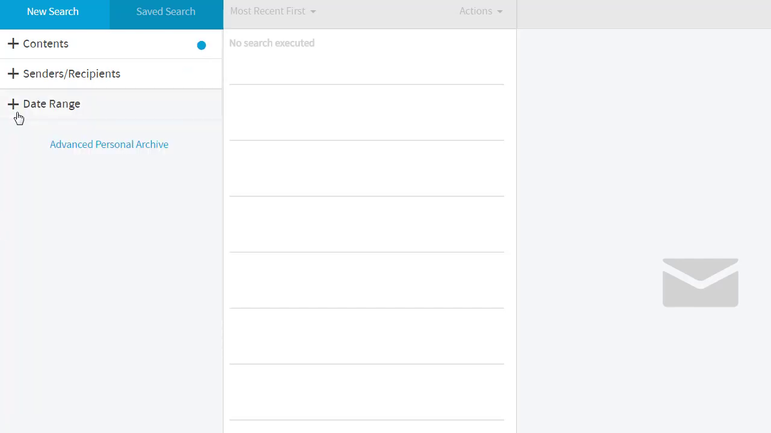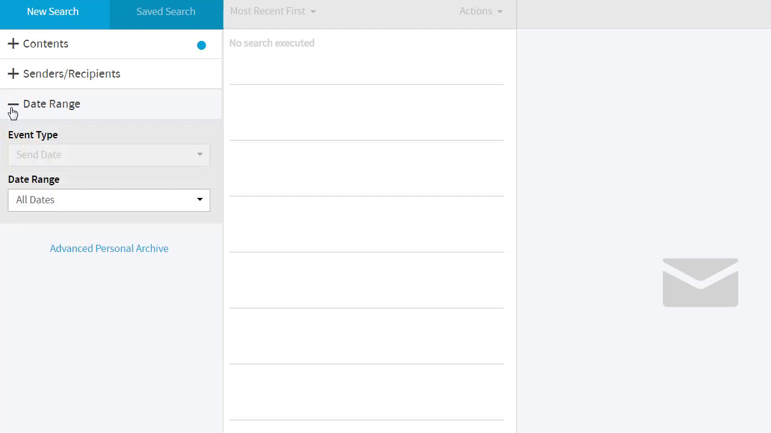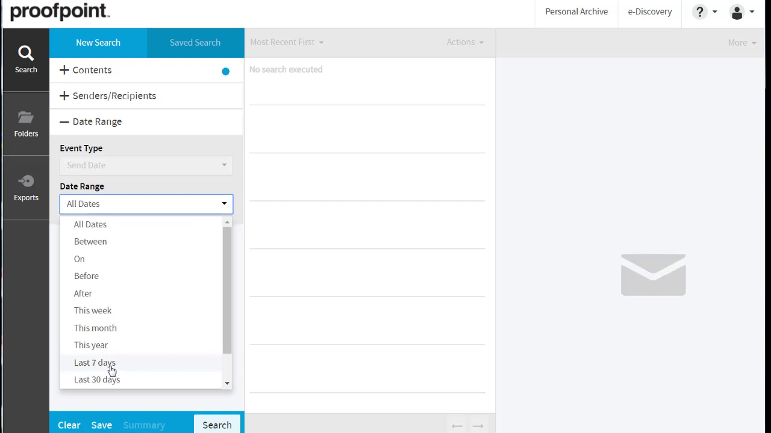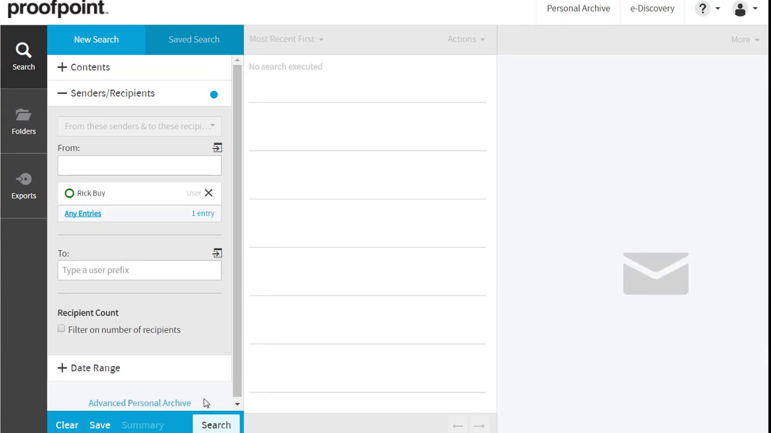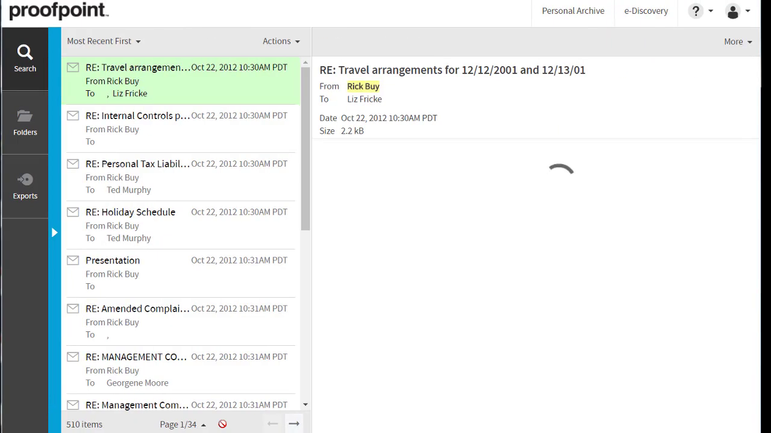The Date Range section allows you to search for items based on their sent date. When selecting a relative date range, such as the last 7 days, you will be presented with the actual dates to avoid any misinterpretations. Once you've filled in your search parameters, click Search to find matching messages in the archive.